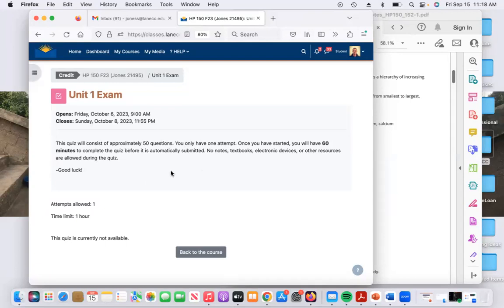You've got 50 questions. You only get one attempt. Okay. You've got 60 minutes to do it. So you got to have studied. If you want to have your guided notes printed out, do that. Have those with you. That's totally great. That's work you've done. Have those study guides right there next to you. That would be great.